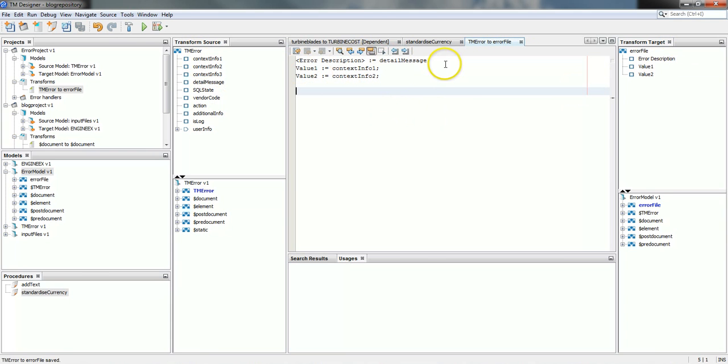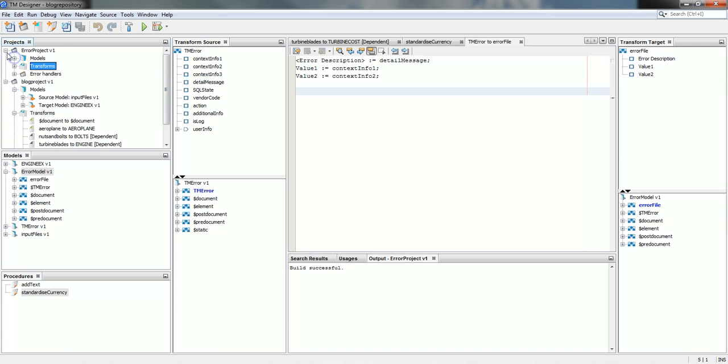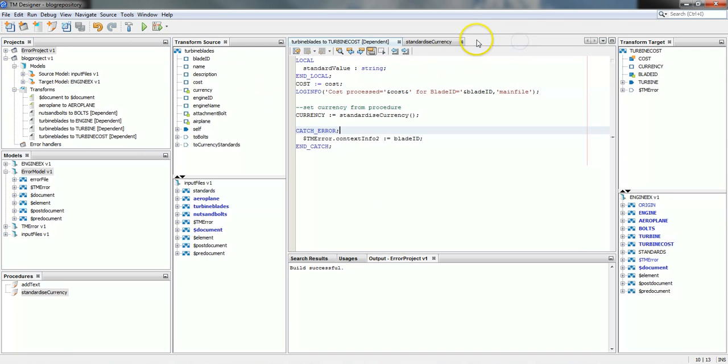And again, at this point, I can just save that. Click the little hammer to build it. There we go, build successful. So we're all good. And for now, what I can do is just minimize all that down. We can close that one, close the standardized currency, just to get us back to this one.